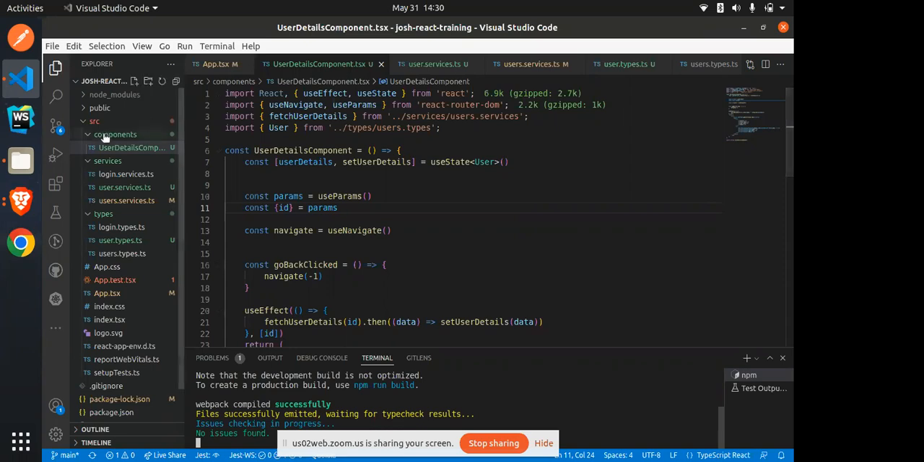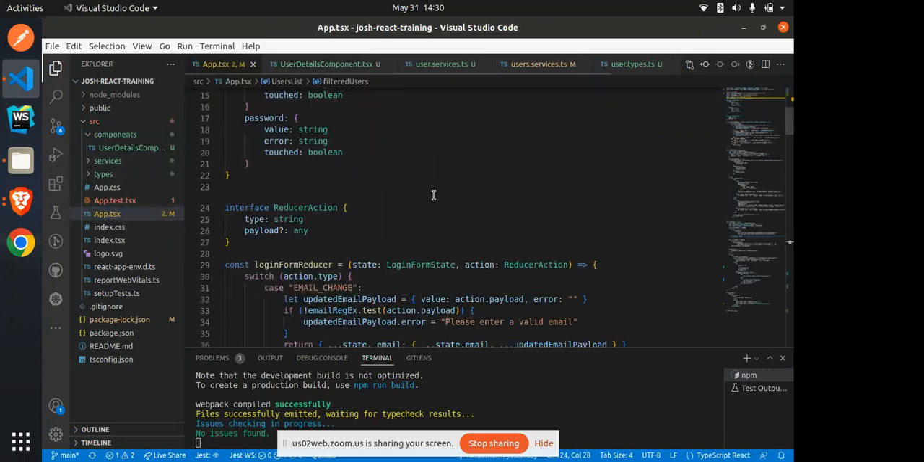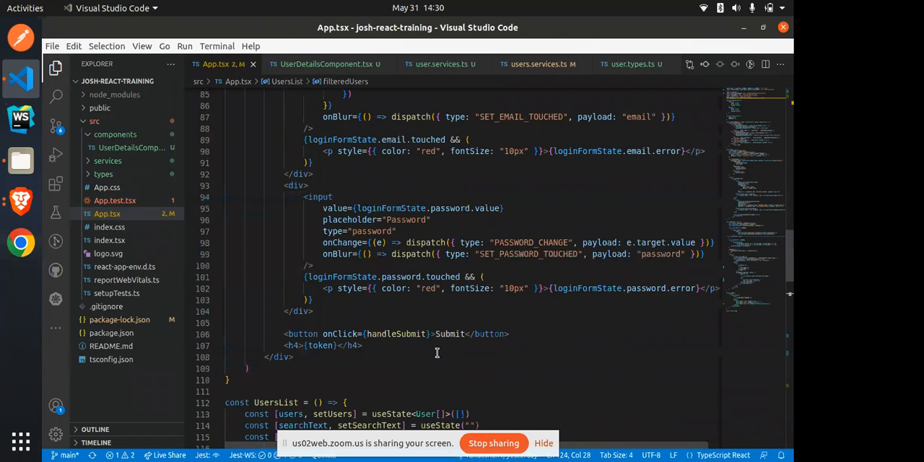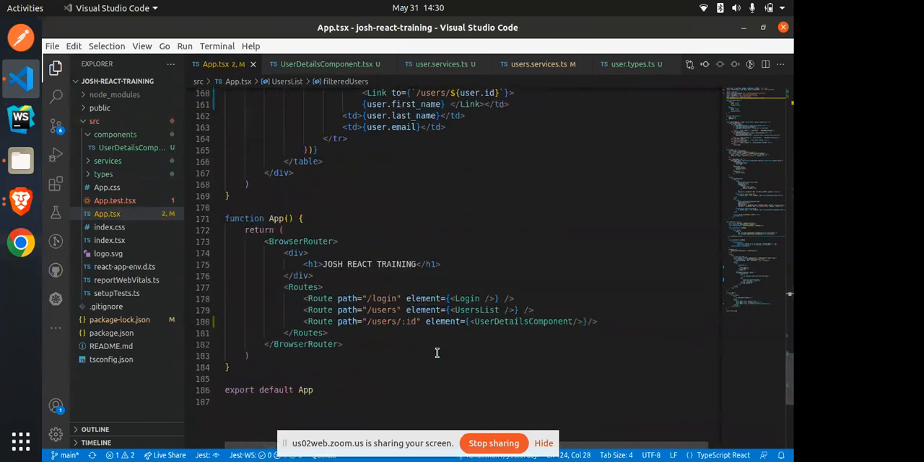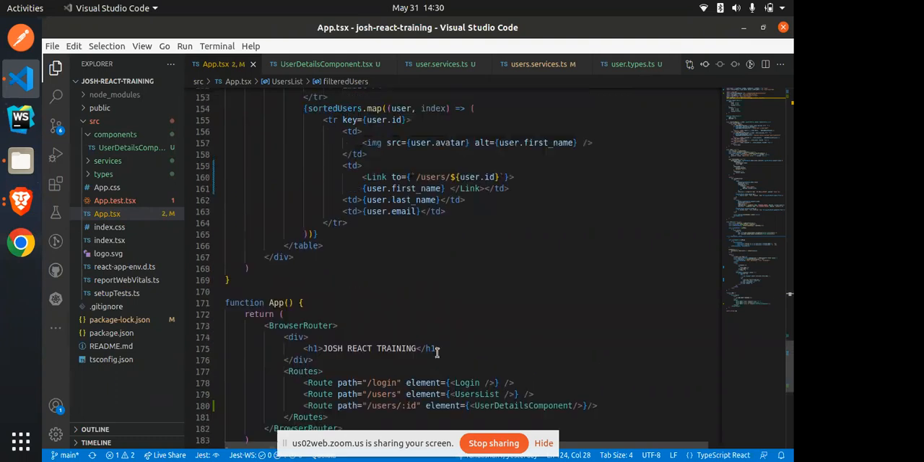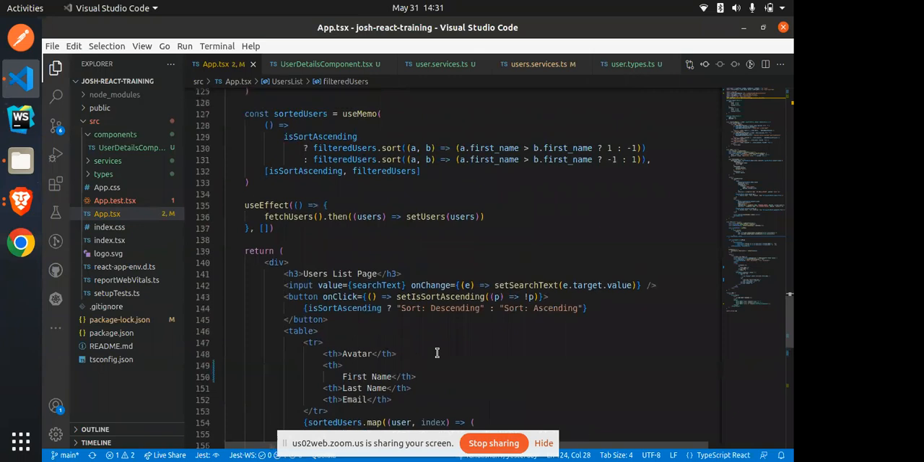Can you create a new folder there for the pages? Can you open the app TSS? Yes, Sangarsh. Everything is there inside the app. User list is also there, right? Yes, Sangarsh.